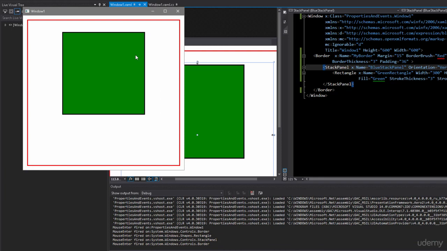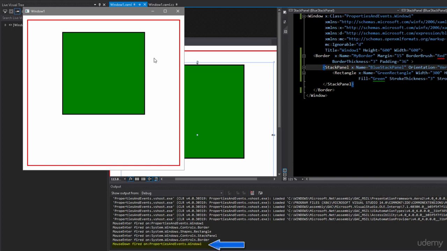What's going on here? The thing is that our border and stack panel now don't have a background. So when the mouse pointer crosses the red border line and stays between the rectangle and the red border line, it actually hovers the window element. If we make a click here between the border line and the rectangle, we actually see that mouse down fires up at the window level.